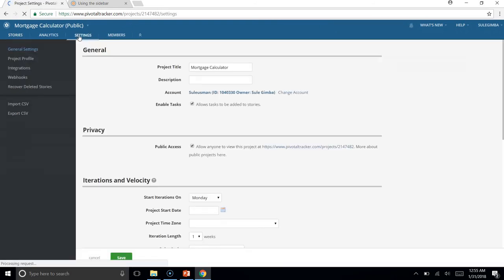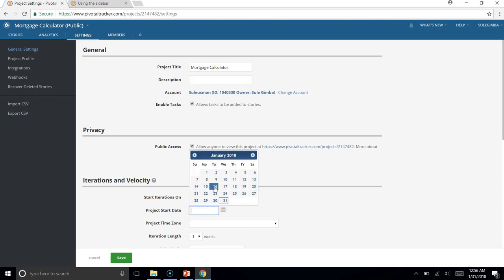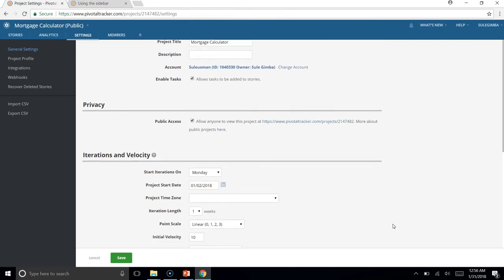Here you can change the settings. This is my project title. I can change the name if I want. Then description, add a project description here. Then when you come to iteration and velocity, start iteration on Monday, just like the beginning of the week, I can change it. Then project start date, you can put it there. Just select something like Tuesday 2nd, 01 02 2018. Then project time zone, I can put that if I want. Then iteration length, I say 1, once in a week.